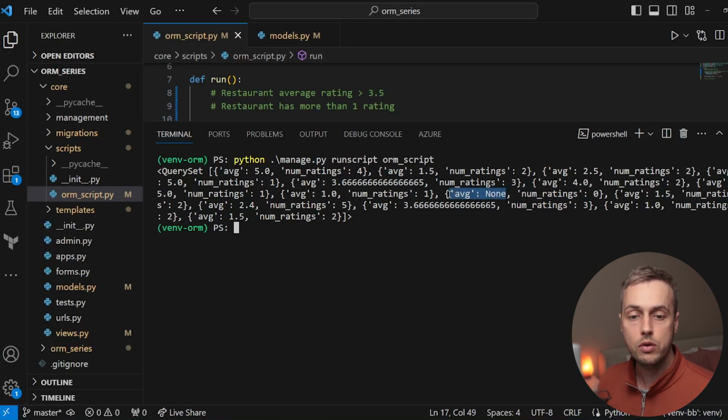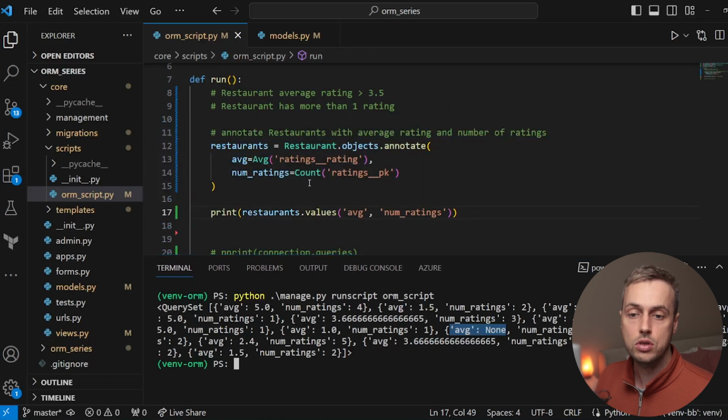Now if you don't want None values in your aggregation functions, check out the last video that we did on handling null values and the coalesce function in Django. But for now, we're going to keep going with this example. We have the restaurants and we have annotated each one with its average rating as well as the number of ratings that it has in the database.